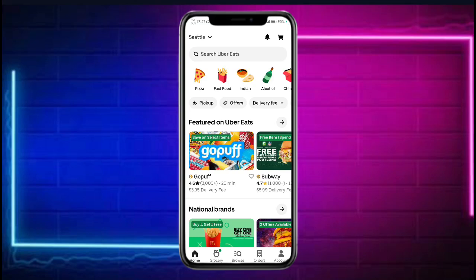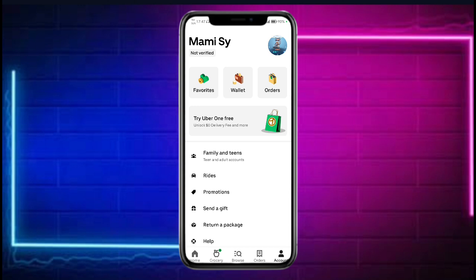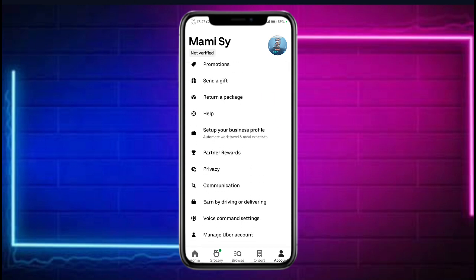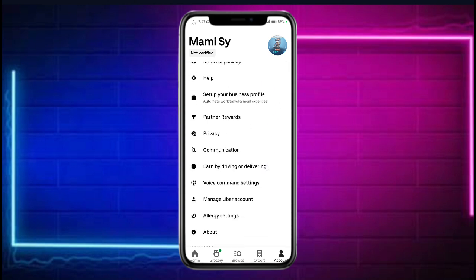In this video, I will show you how to accept orders on Uber Eats. So if you're planning to get ready for Uber Eats, what you can do is head over right here to your account option, and then from in there, just scroll down and you can see this "Earn by driving or delivering."